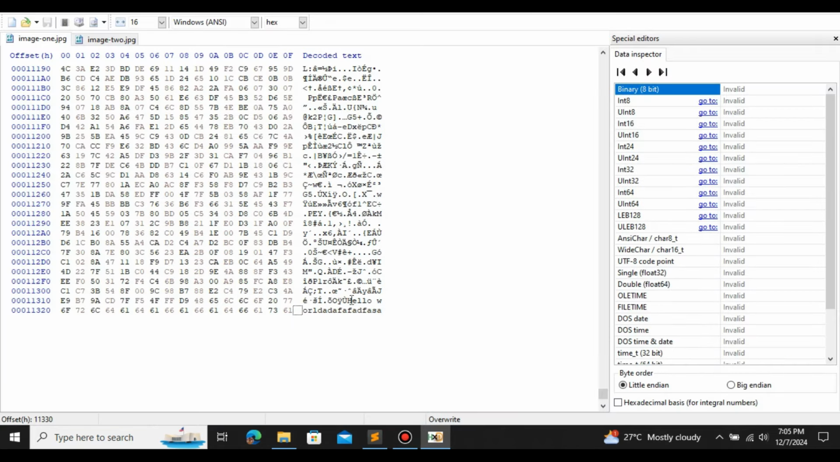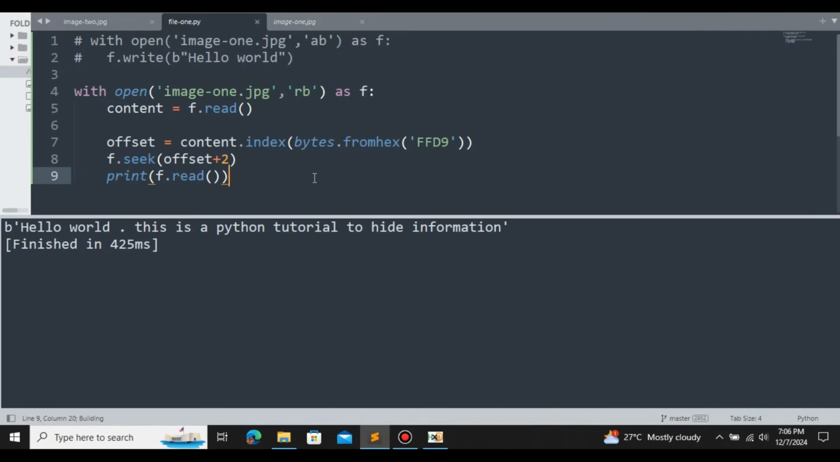So let's release this. Hello world, this is a Python tutorial. This is a Python tutorial to hide information in here. So let's save this file and rerun it now. Here you can see we get this nice information: Hello world, this is a Python tutorial to hide information.